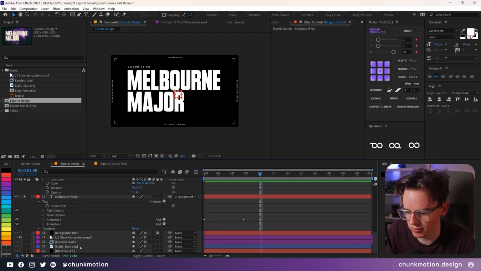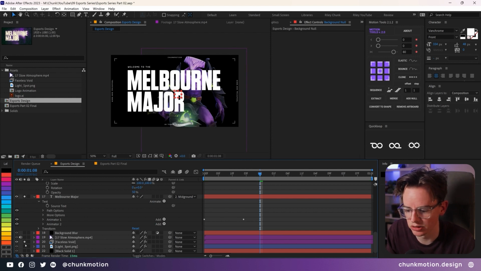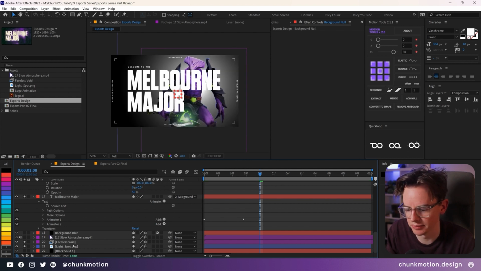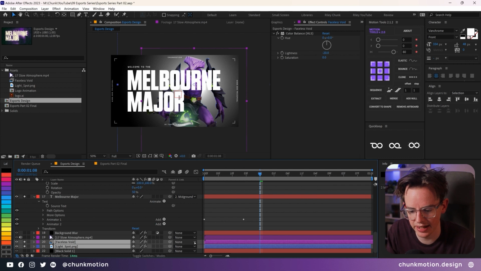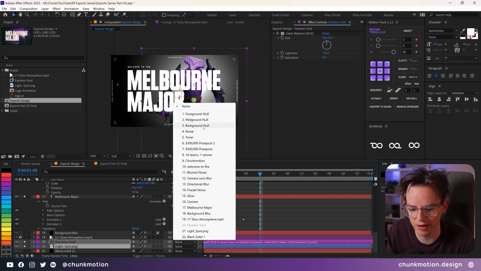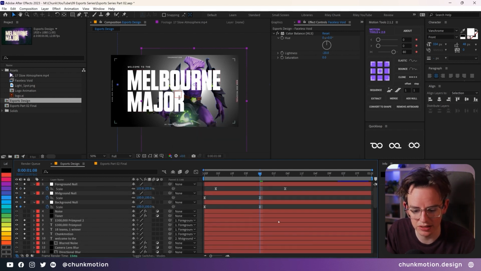Scrolling down to the very bottom, I think there's only two things we want parented to it. It's going to be the faceless void character and as well as the light spot behind them. I'm going to select both of these layers and I'm just going to point them towards the background null. Once again, recommending that you have your time indicator over the point where the null is 100% so it doesn't get all kinds of messed up.